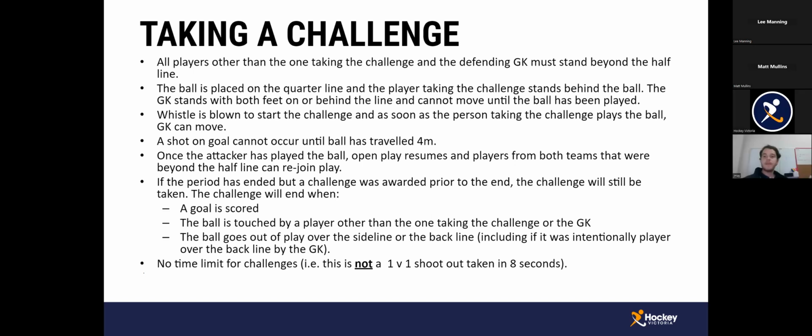Sorry, I could have waited to the end. When they're starting the challenge and the ball's on the quarter line, is there a set place it can be or can it be anywhere? Good question. I don't have an answer for you.